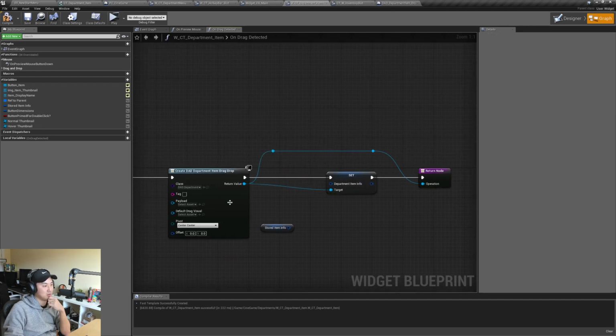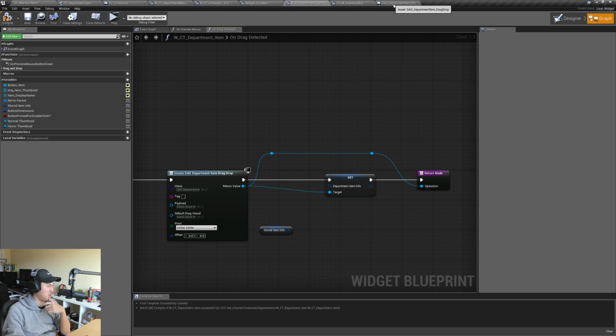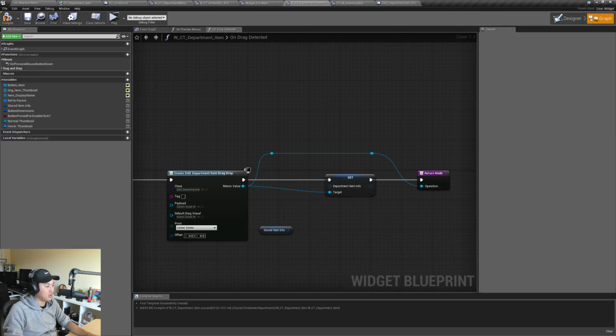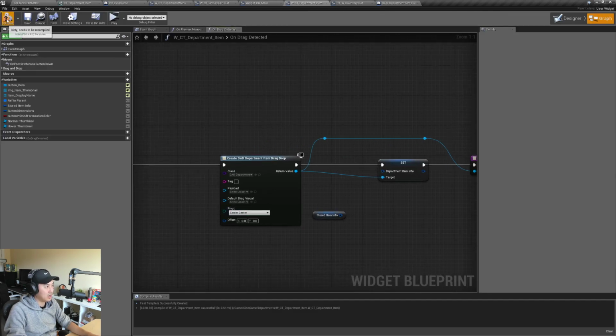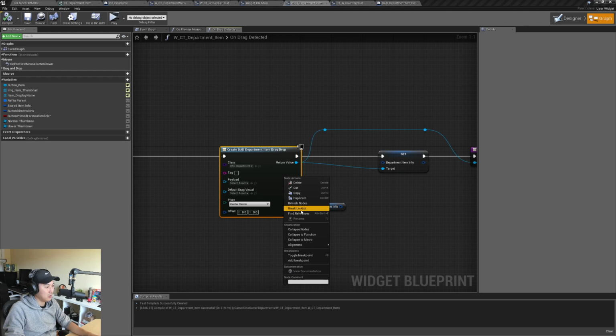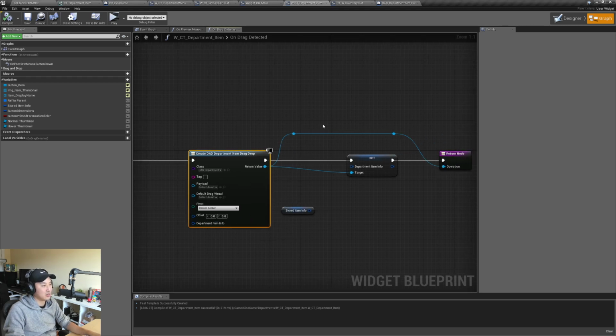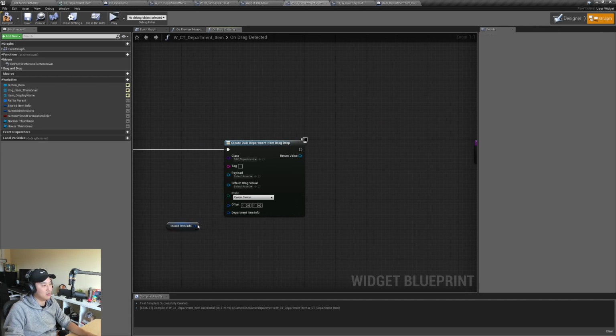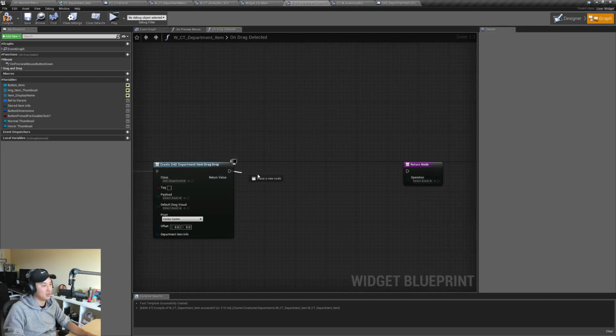I thought maybe you can expose on spawn. Oh, expose on spawn. Okay, yeah. Okay, here we go. So maybe I can do expose on spawn, instance editable. And now, if I compile this. Nope. Refresh. Oh, there it is. Okay, get out of here. Ah, that's nice.